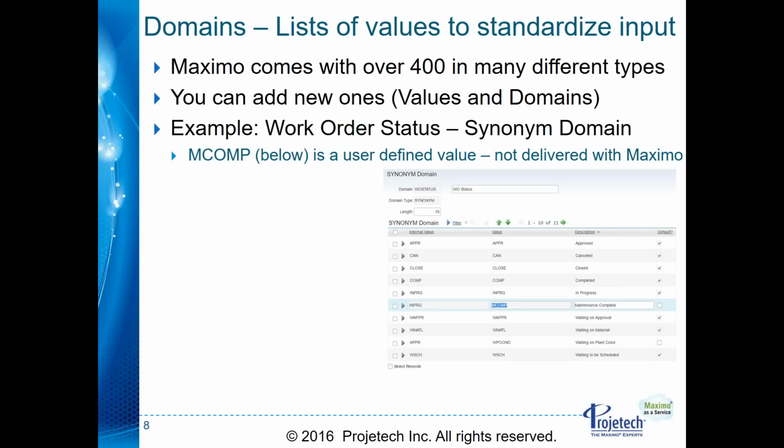Work order and other status domains are considered synonym domains. That is, they have a specific function in Maximo as opposed to a simple alpha or alphanumeric or numeric list. And their values cannot be altered. So waiting approval is delivered, and it's a status pretty much everywhere, and it will always be waiting approval. You cannot alter the code. You can alter the description, but you cannot alter the code.